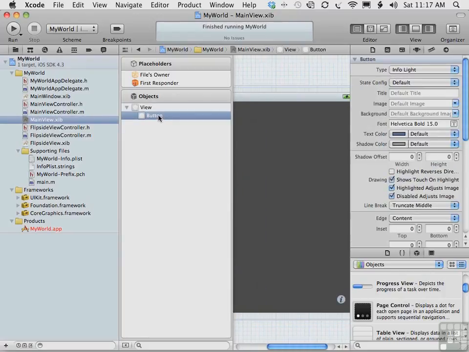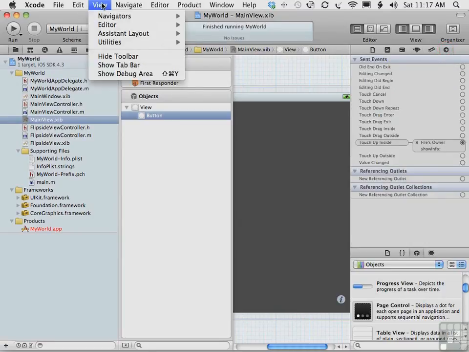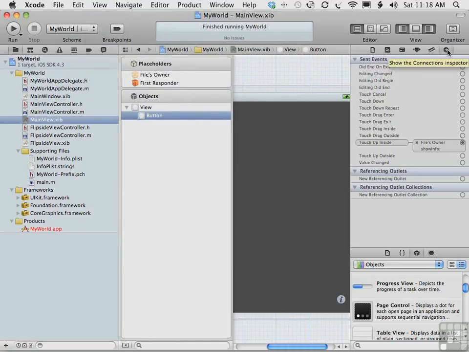If we select the button to see the button attributes in the inspector pane here, we can then click the connections button at the top of the inspector pane over here. Or of course, choose View, Utilities, Connections Inspector, either one. Here we see the button's connections. And down here, once again, we see touch up inside connected to the file's owner and the method show info. Now, of course, those are just two different ways of looking at the connections, either through that pop-up menu here with a control click or by looking here.